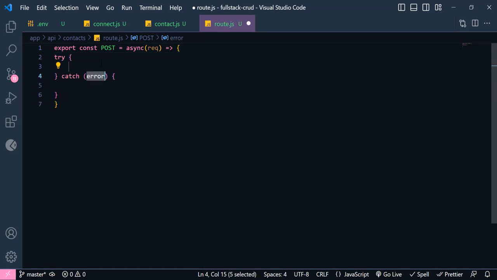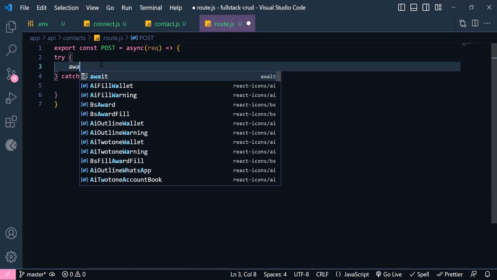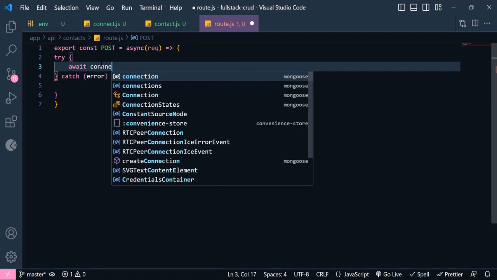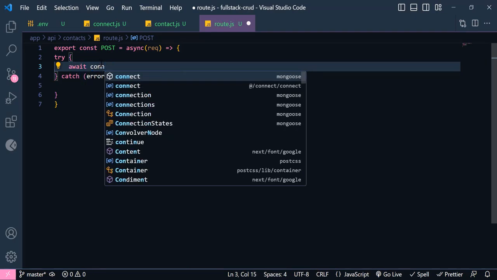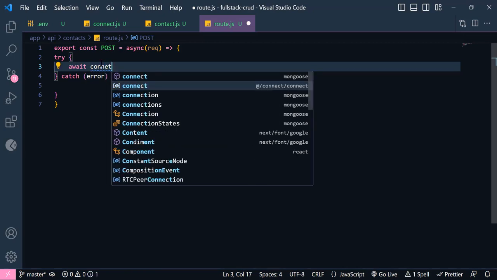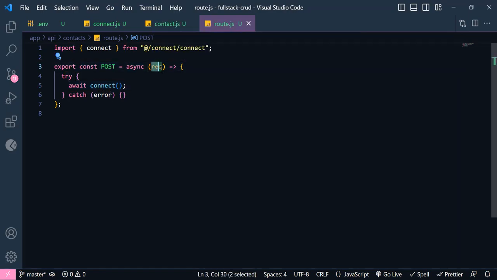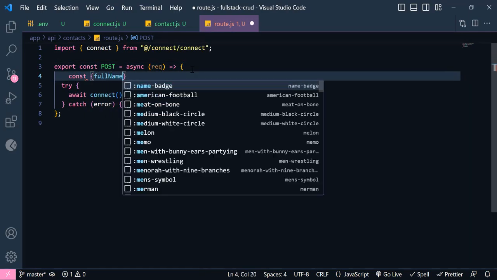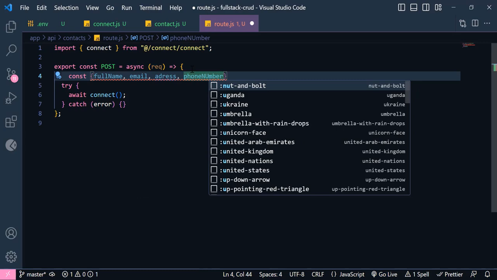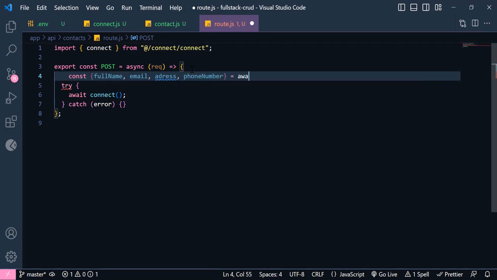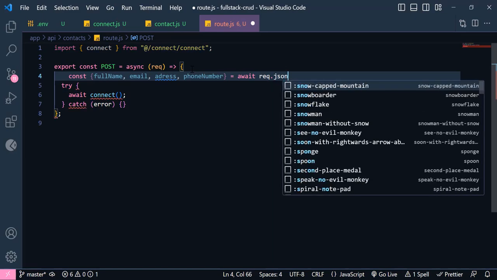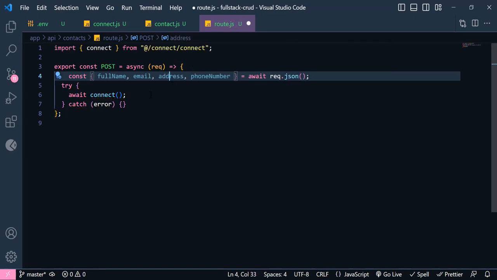At first we need to connect our database. So I'm gonna write here await and connect. Make sure to import this from @connect/connect. Okay. Now we need to receive all our inputs name using this request, and they are all coming from await request.json. Okay.